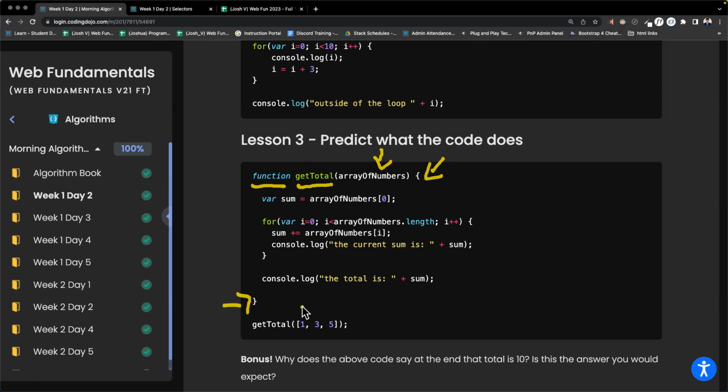Just because a function is defined doesn't mean it's going to start running itself. Just like if you read a recipe in a cookbook, you're not going to assume that the recipe is going to cook itself. You have to actually start it. You have to start the process. The way to start the process of the function is the invocation. The invocation is here, getTotal, which calls the name of the function.